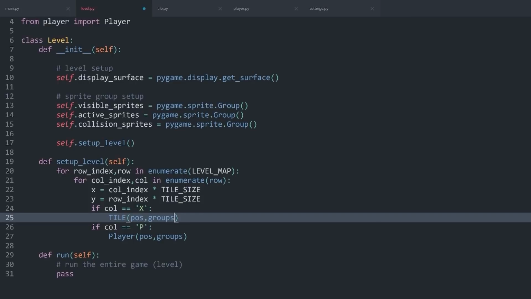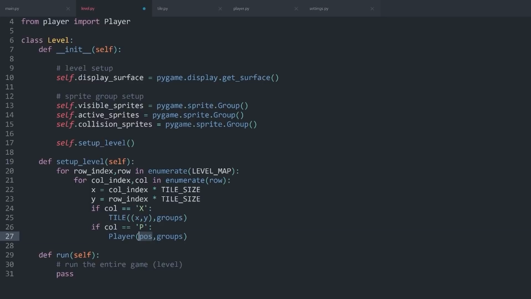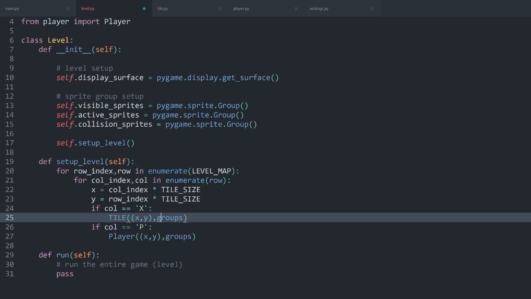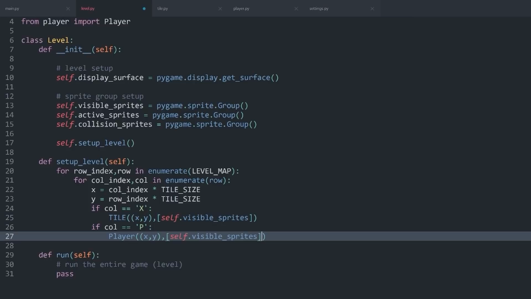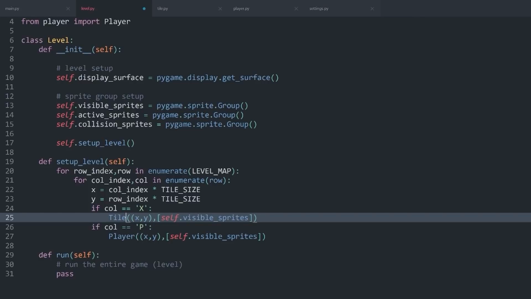Now the position is fairly simple. For both of them, it's going to be x and y. So let me paste it here really quick. That looks good. Now for the groups, they are also going to be identical for now. And they need to be in a list. So in here, I want to have a list with my self.visible sprites. And this is going to be the same for both the player and for the tiles. Oh, and this tile should just be tile. And all right, so with that, we have our level set up.